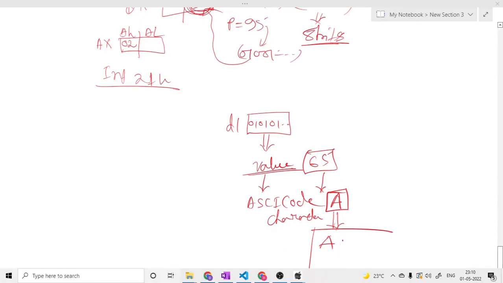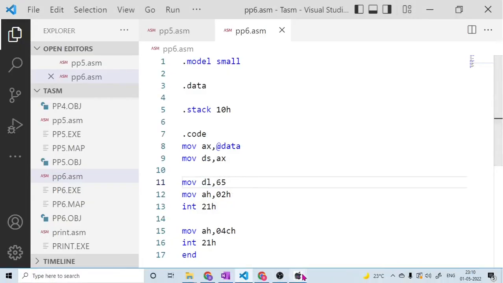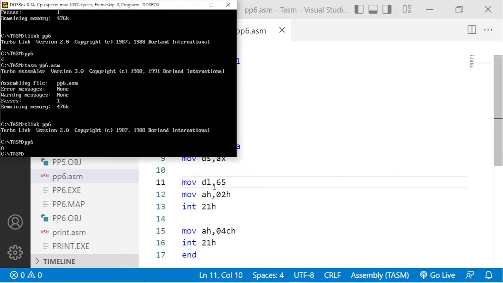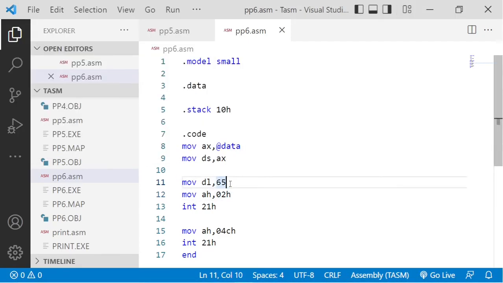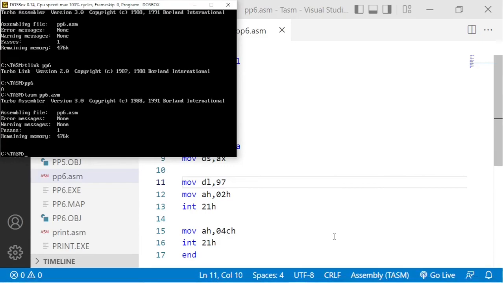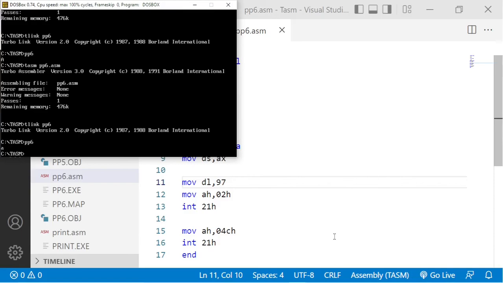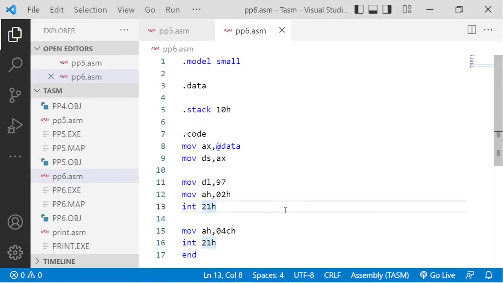Okay, so if that is the case, then you can now know that if I write here 65, then what is the output? It is showing you an A. If I write 66, then certainly it is B. If I write, I guess, 97, then it is the lowercase a. So let me check. Compile, link, and run. So lowercase a. That way you can display a specific character on the screen.